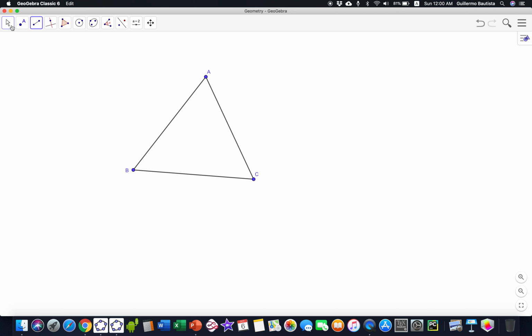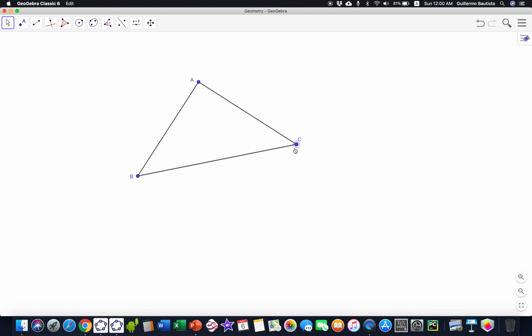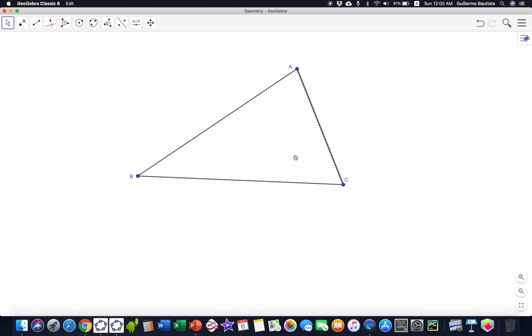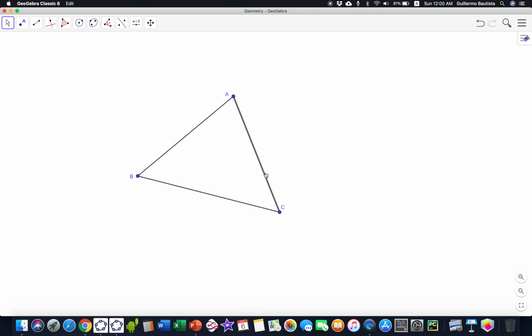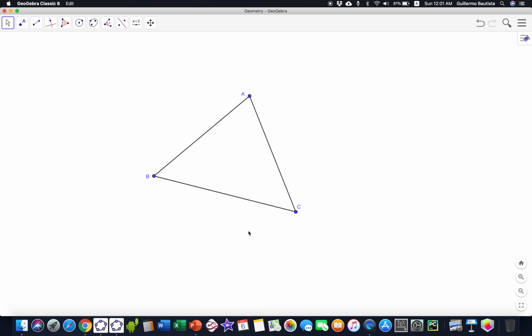Now you can drag the different parts of your figure. You can drag the labels, you can drag the points, you can drag the segments, and you can drag the window. You can do that using the move tool.